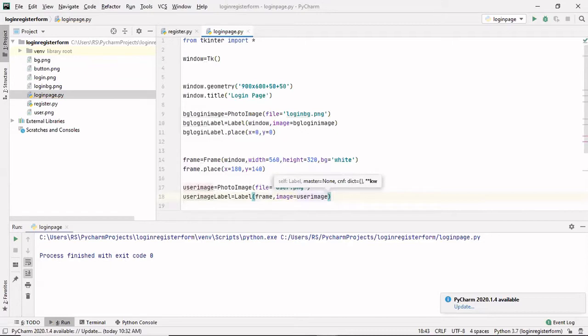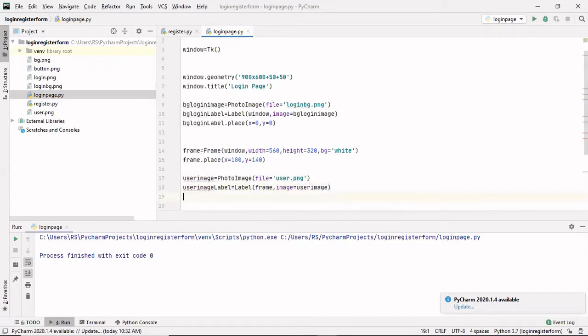Okay, and I'll simply place it. So user image label dot place, and where I'll place it, from x at a distance of 0, of 50. Okay, now if I run this, got this image here.